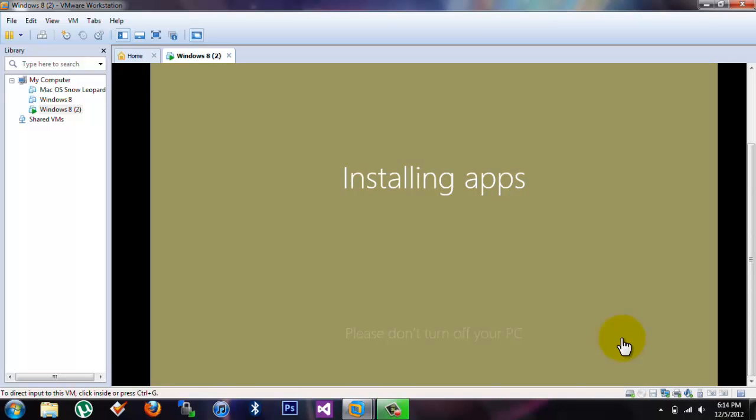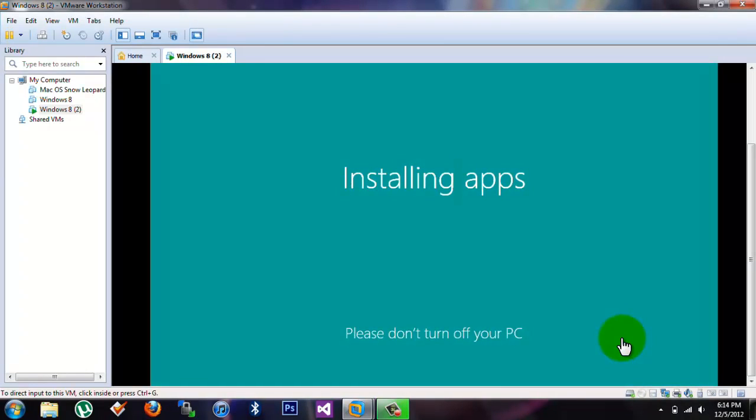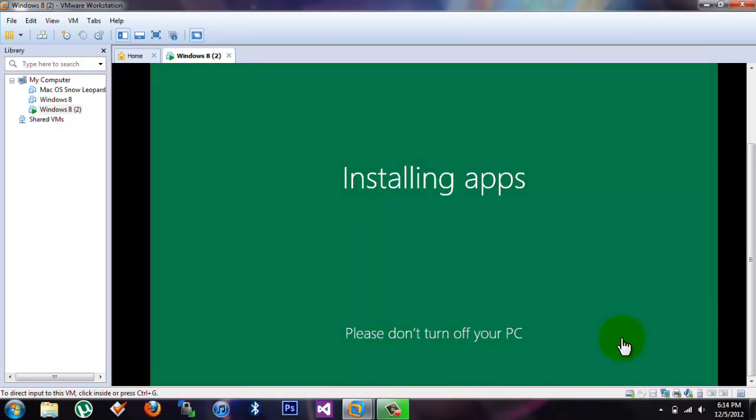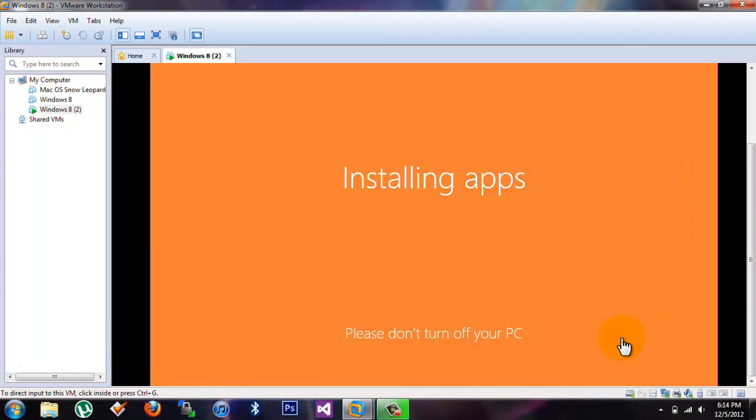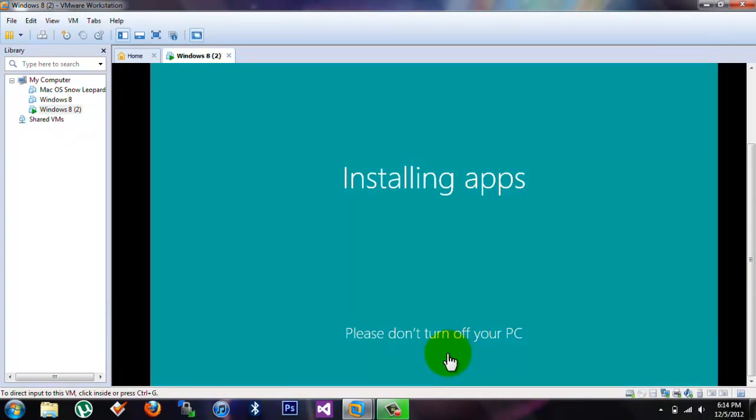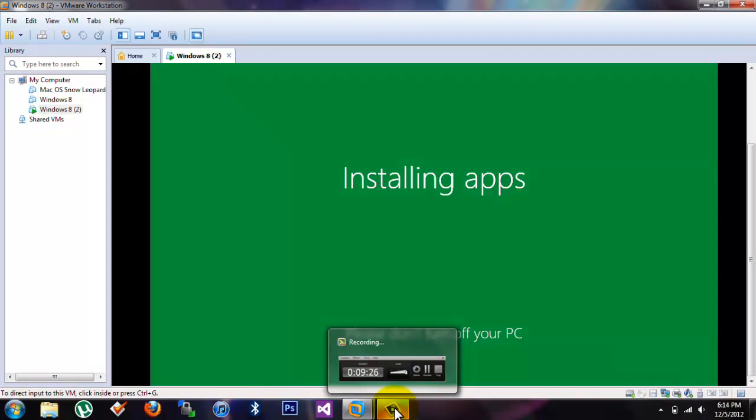Please don't turn off your PC. Obviously, because that can corrupt your files if it's in the middle of installing and you shut her down. Alright guys, eliminate these awkward silences. I'm going to pause this again and wait for this to hurry up and finish whatever the heck it's got to do. So, pause it and I'll return.